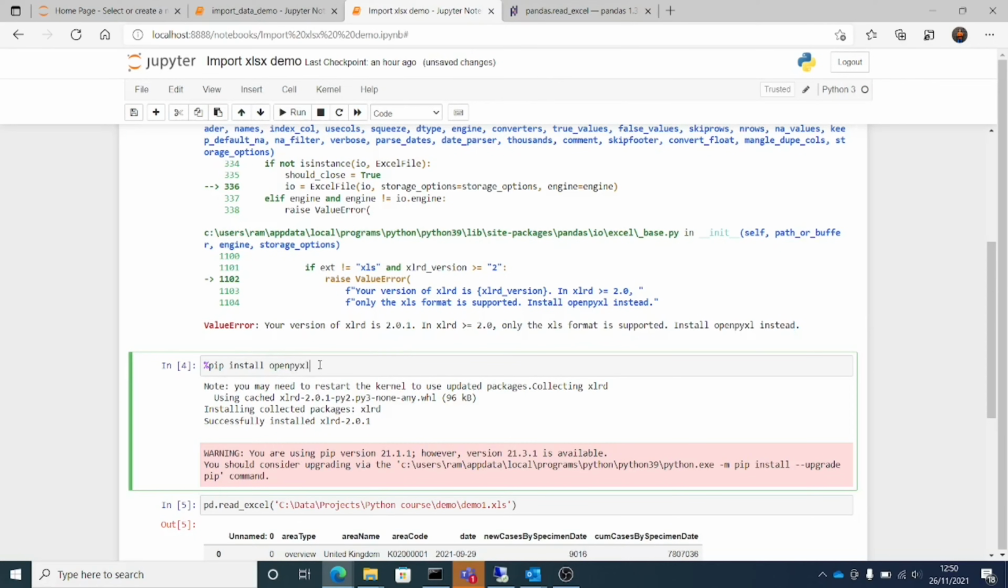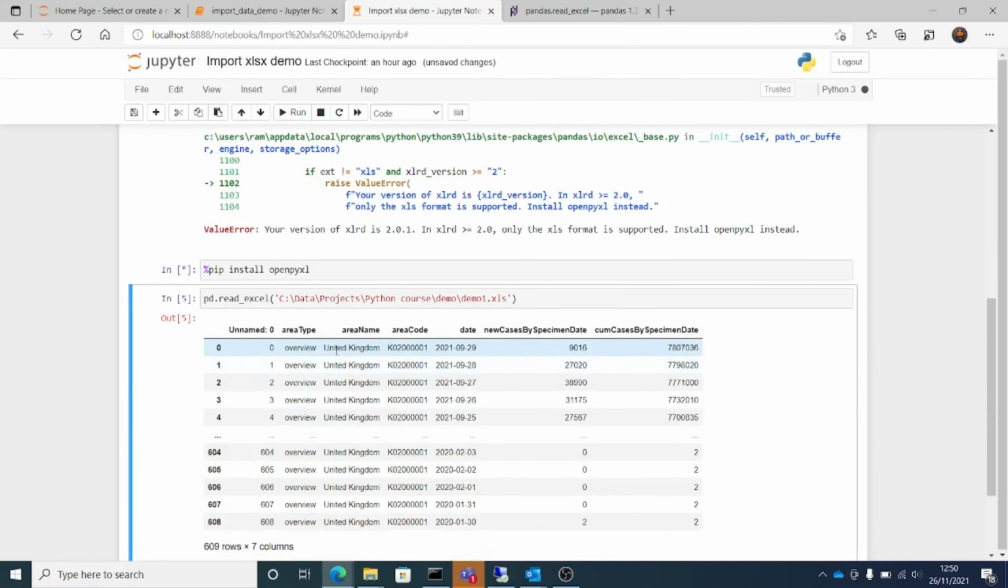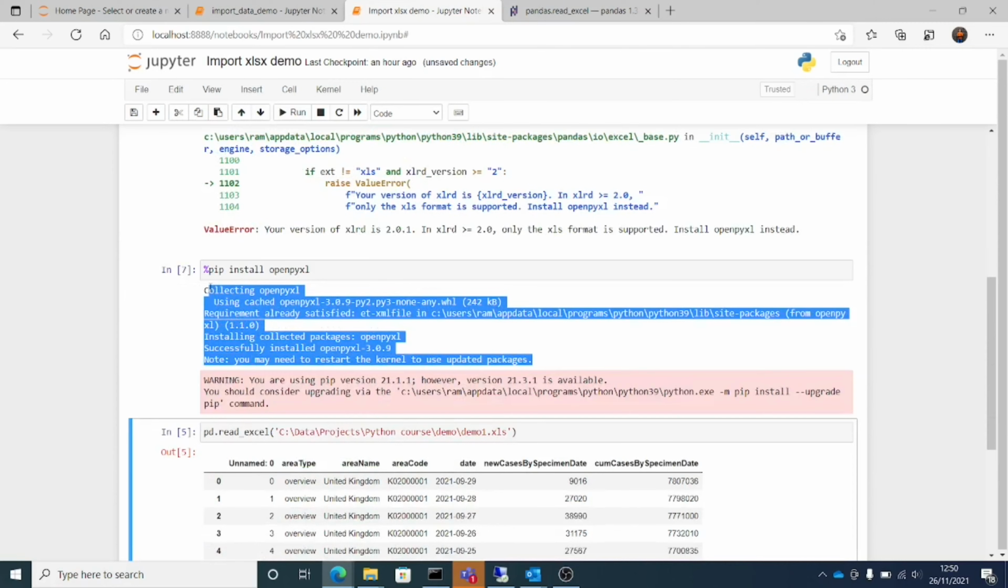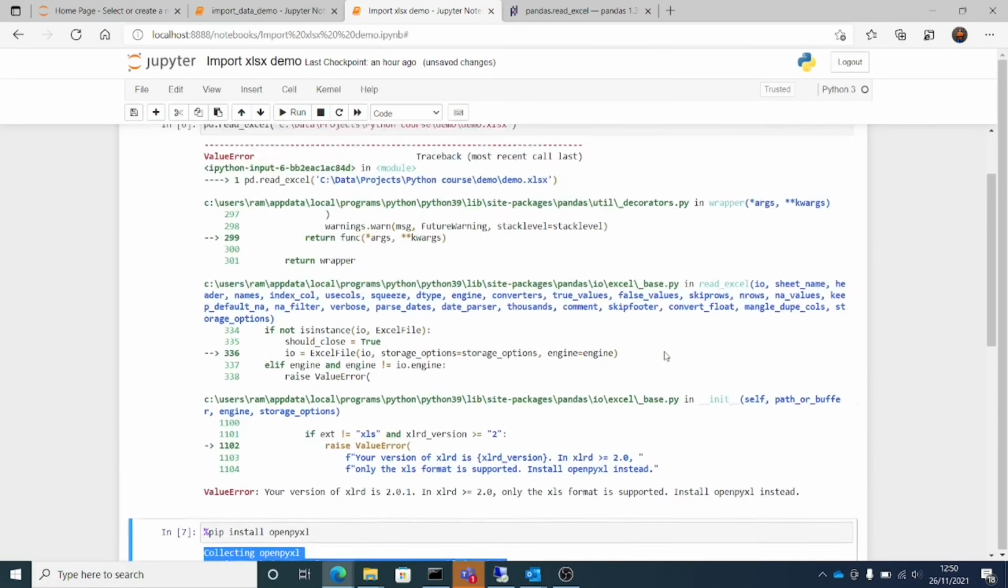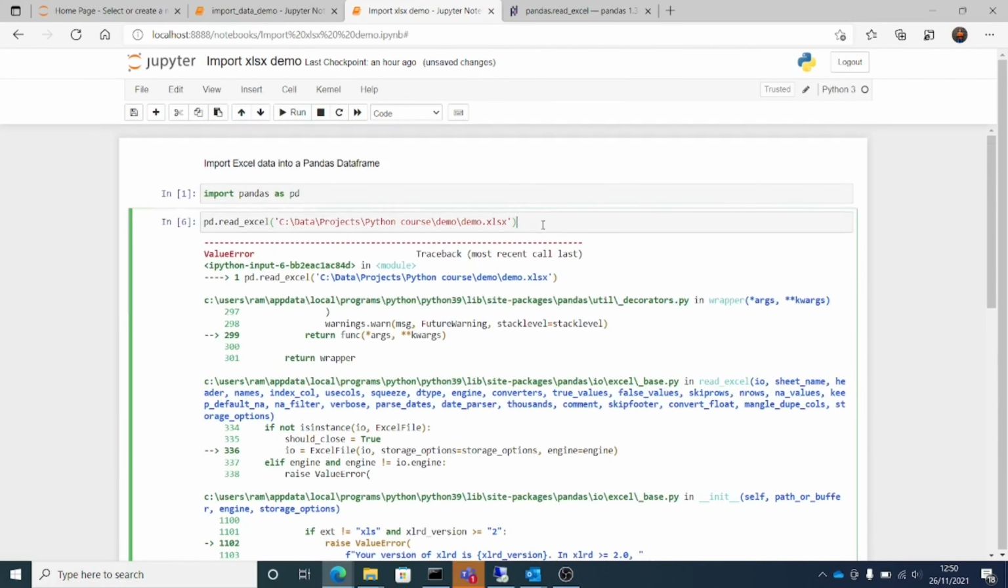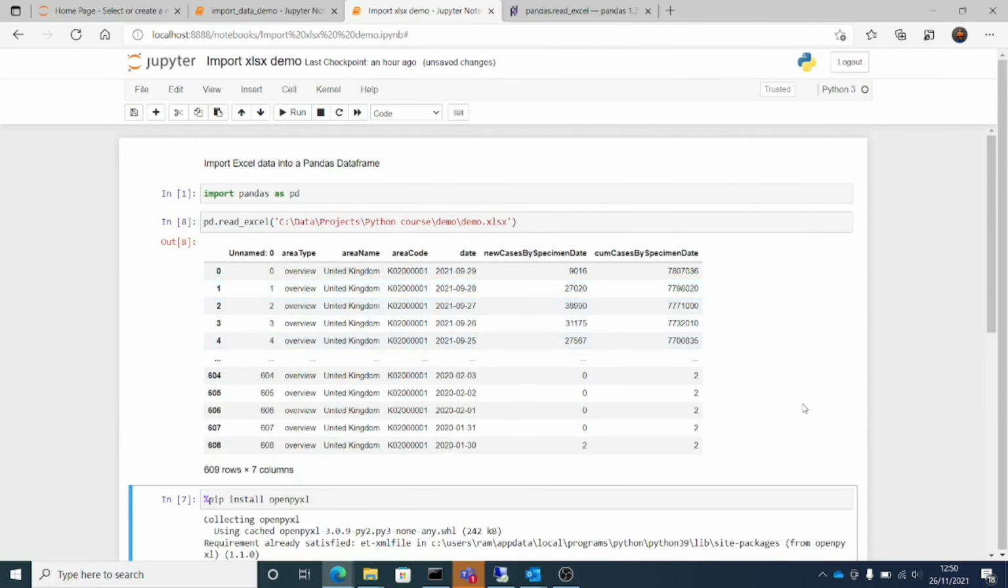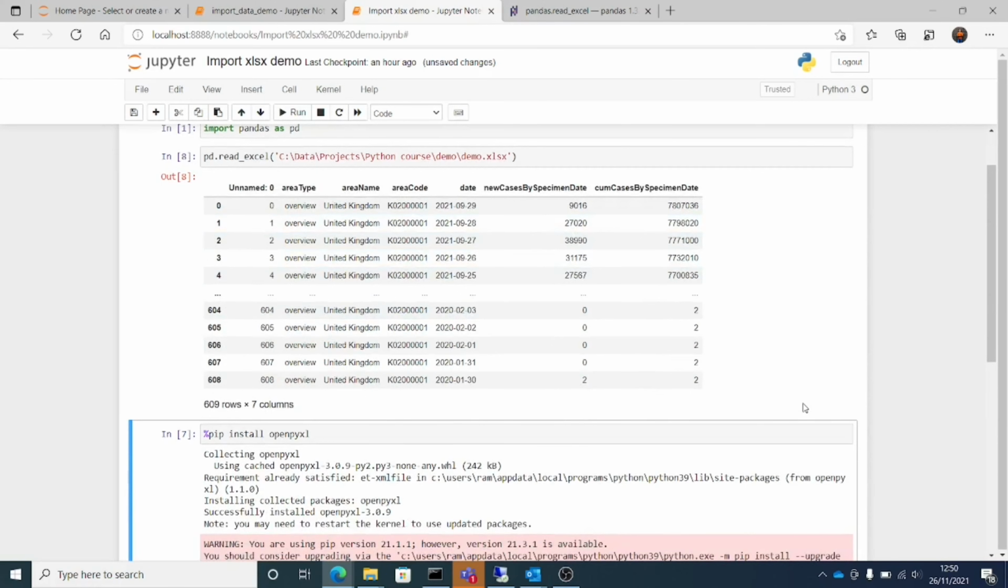Same thing, percent pip install openpyxl from your Jupyter Notebook should do it. If you are running it from the command prompt or Python, you can just do pip install openpyxl. Successfully installed. If I run the same read underscore Excel with the path and the file name with xlsx format, it should read successfully. Let me run this, and we have the data in a data frame.